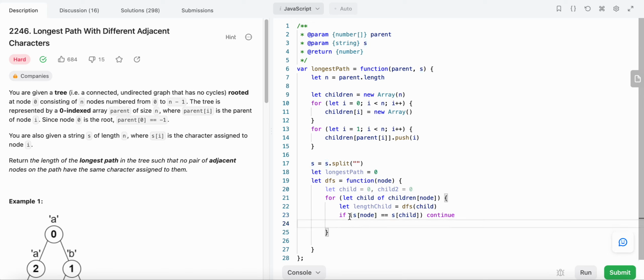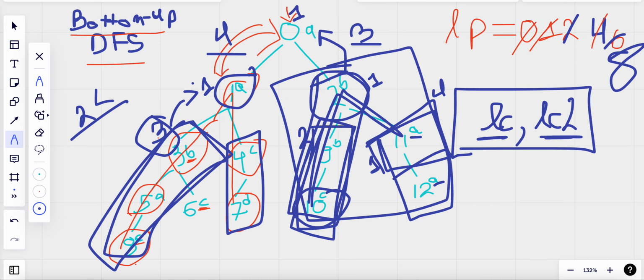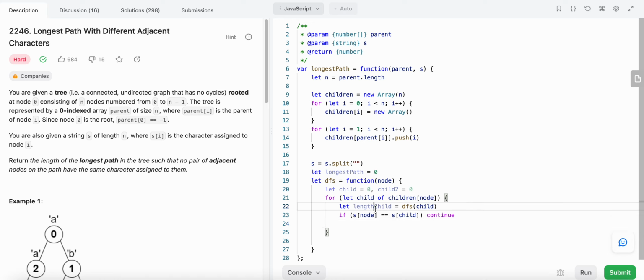Now we have that, and if we compare the parent and the child and they do not have the same character assigned, then the characters are different. We need the longest and the second longest child, right? So from the given lengths we will find the longest and the second longest. So if longest length is less than the length of the child, which means that we found our longest length.